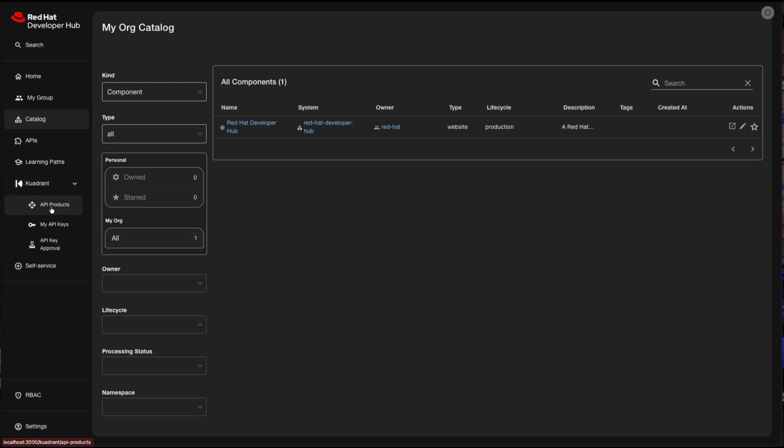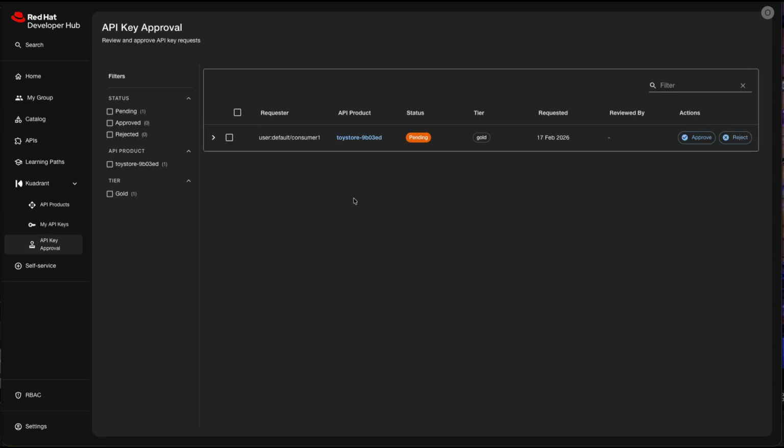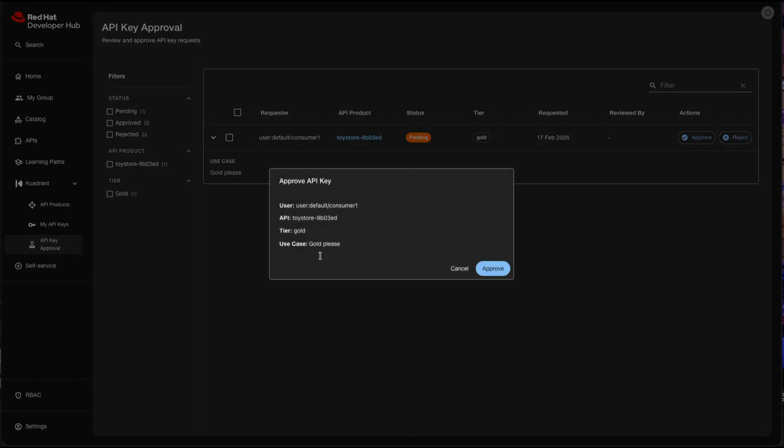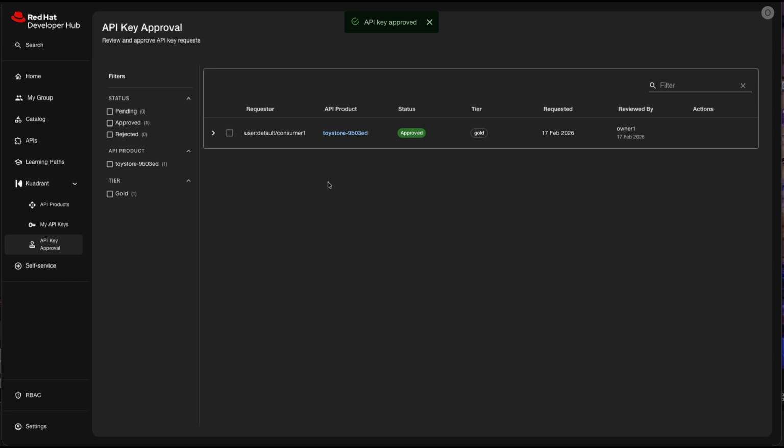Okay, so I've switched user and I'm now logged in again once more as the API owner. If I go along to this particular tab here, we'll see that we have a new API key approval request. We can take a look at this. There's a use case here. This particular user wants access to this API. We're going to go along and approve that request. So that will actually issue a physical key now to that particular user.